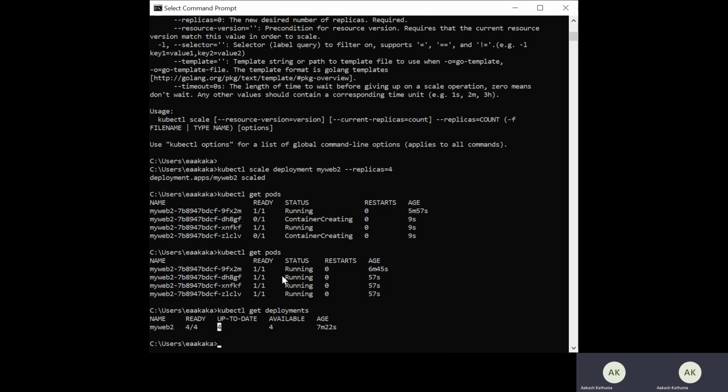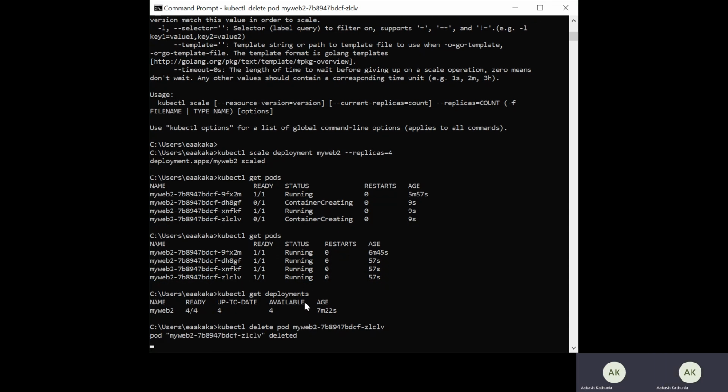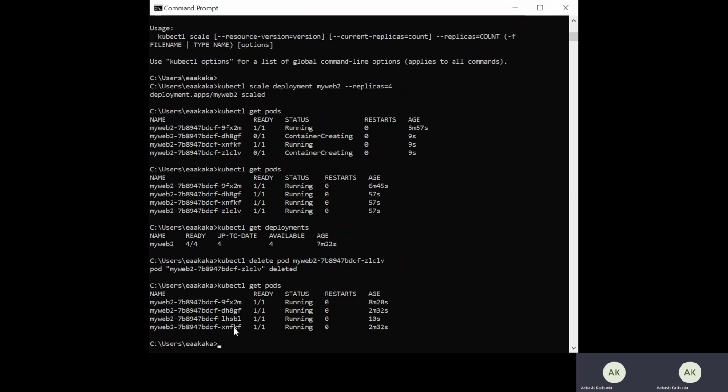In case you delete any of the pods, let me just run kubectl delete pod with the pod name, let me delete this one. Once I delete the pod, let me just run kubectl get pods. So you can see that the pod that I deleted is now automatically recreated. This is the benefit of the deployment.